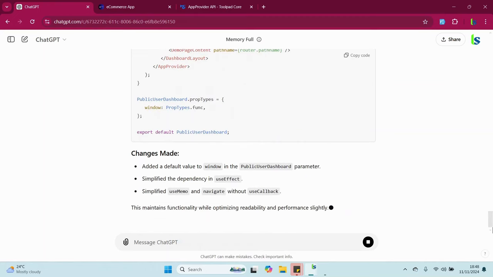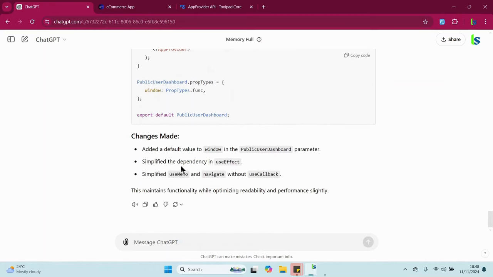Okay, let's see the key changes. The changes are: add a default value to window in the public dashboard parameter, simplify the dependency in useEffect, and simplify useMemo and navigate without useCallback. This maintains the functionality while optimizing the readability. All right.